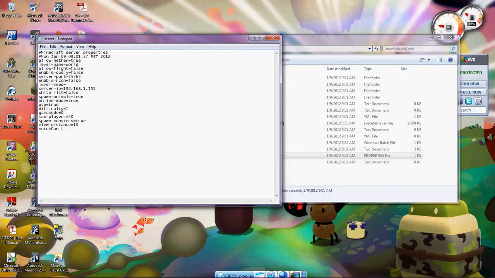Fun server, whatever. Enable spawn monsters. You guys could read through this, level seed and stuff. Another thing is online mode. If you're going to be running a cracked server, I'm telling you right now, change this to false. Otherwise, you will not be able to join your own server because you do not have a premium account. So online mode false, sorry.